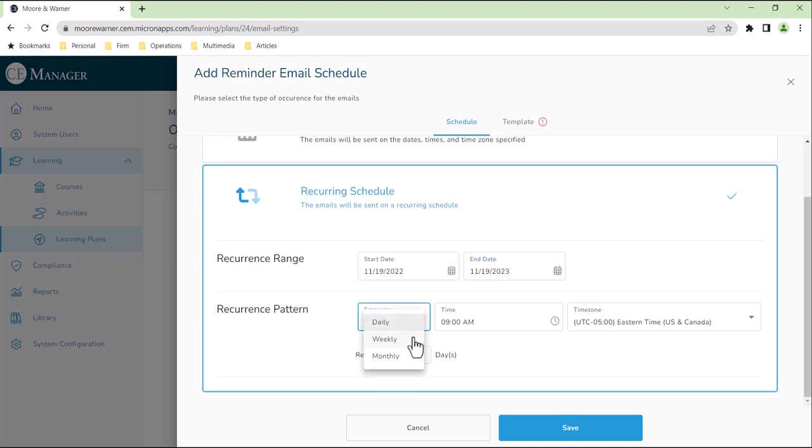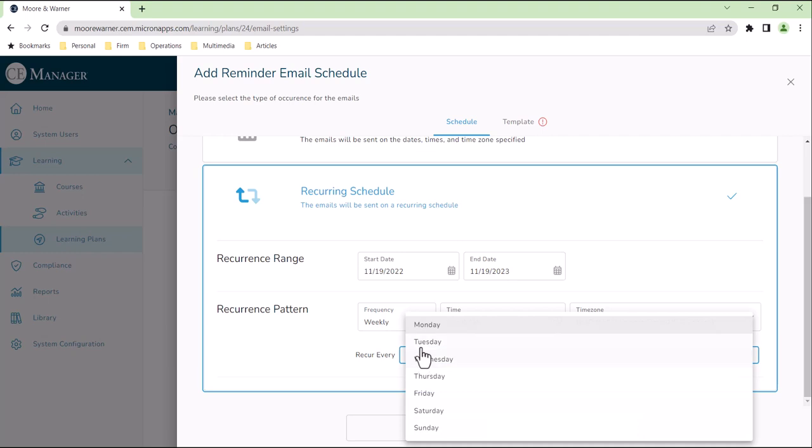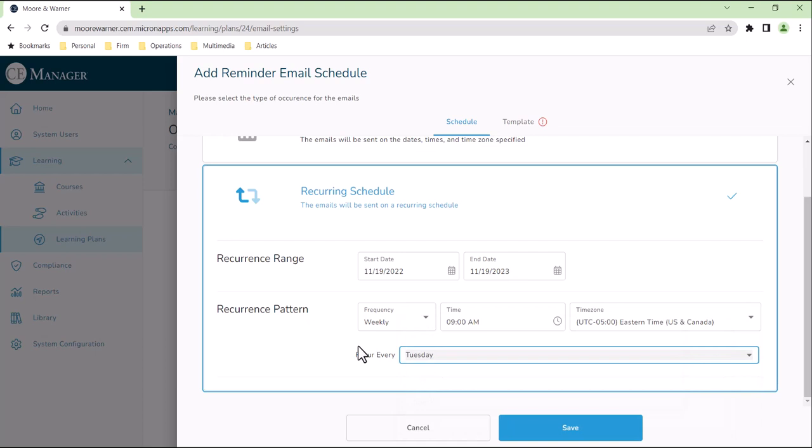So we're going to say daily is a bit too frequently to add learning plan reminders. So we're going to change this to weekly. And Mondays are typically a busy time for email, replying to emails. So we may select Tuesday and deselect Monday. Before we click on Save, we notice that Template has a red exclamation mark next to it. Let's check out this tab.